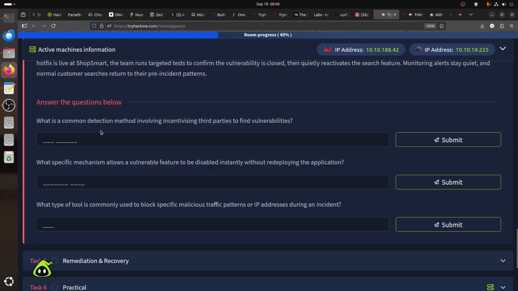What is the common detection method involving incidents? Incentivize, so it's money. So that's a bug bounty.